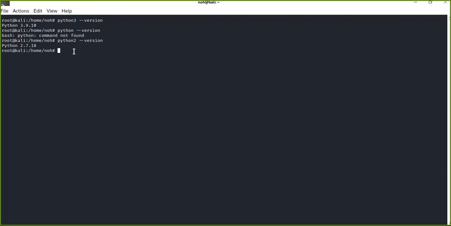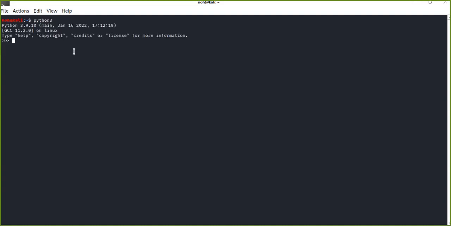To use this, let me exit the root user. You can use it as the normal user. So now I can use python3 to open the Python terminal. Now the Python terminal is open and I can print anything I wanna print out on terminal. Hello. So this is the way how you can use Python on terminal.